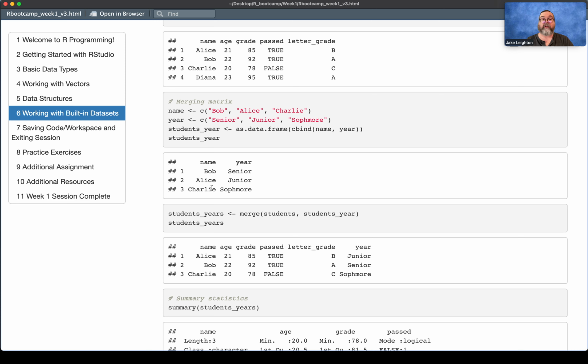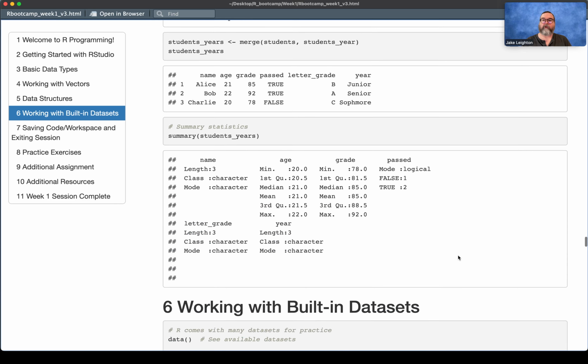Now, we also could merge it and bring Diana along. And we would have Diana on the bottom here, but for year we'd have an NA value. It's not applicable, right? That's another way of doing it. So sometimes you want to pull in everybody and have NA values. Sometimes you want to pull in just the ones that actually have it. And I use this all the time in genomics. So it's a very important concept. You'll learn more about it later.